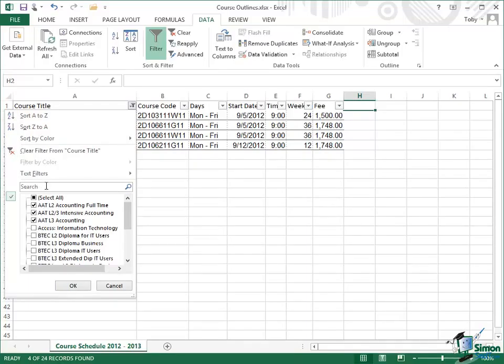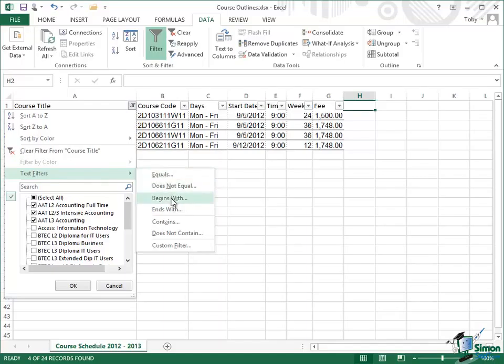But just above this list, we have a search box. So if you're looking for a particular title, maybe you've got a very, very long list of potential course titles here, you can do a search in there. But you can also apply filters that are specifically designed to be used with text. Now let me give you an example. If I hover over text filters, you can see equals, does not equal, begins with, ends with, contains, does not contain. I can even build up custom filters.